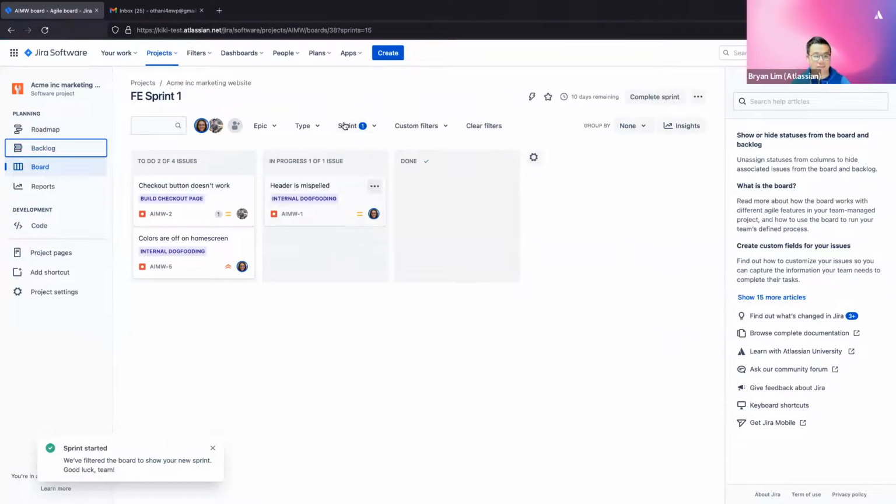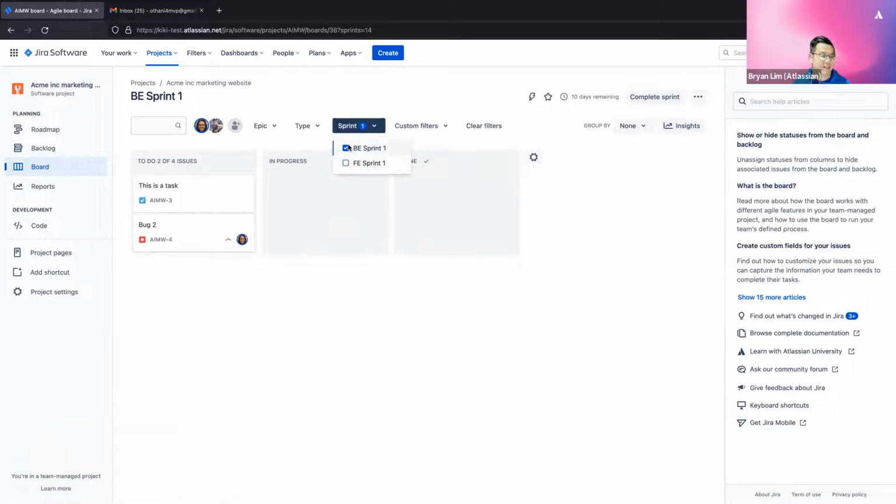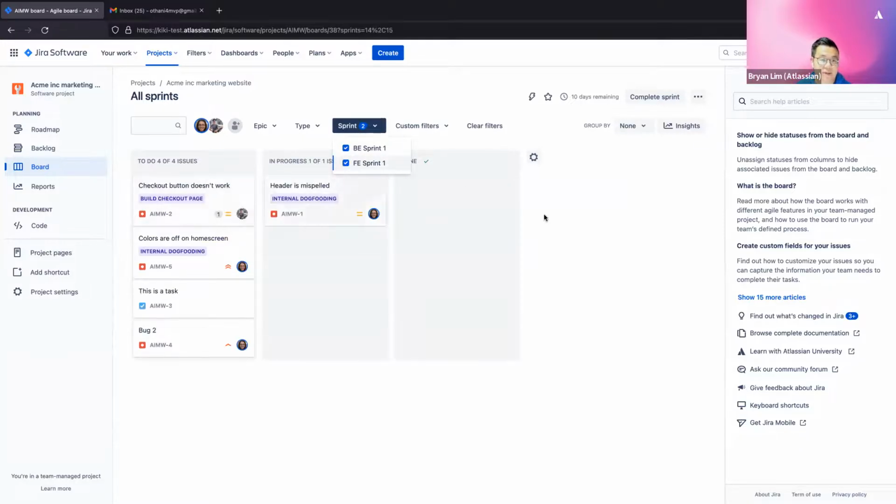Great. And on your board, as you can see, we can toggle between all sprints and maybe one of them if you want. So hopefully we've made this easier for you to visualize and track your work if you have multiple teams working on the same backlog, as Emma can now see the different progress that is being made in each of the sprints.